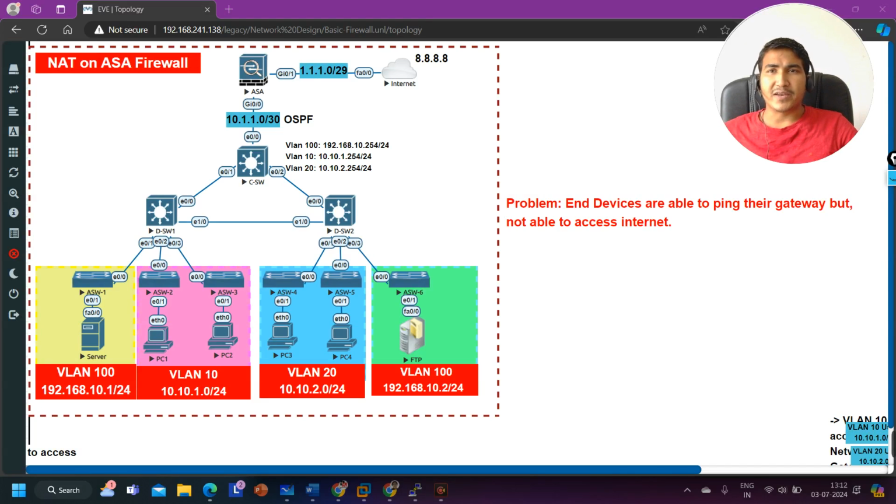Today in this video we are going to troubleshoot Cisco ASA Firewall. And this is my topology for today, guys, in front of you. This topology is pre-configured. Means ASA Firewall is already configured. Core layer switch is already configured. Distribution layer switches are already configured. All access layer switches are already configured.